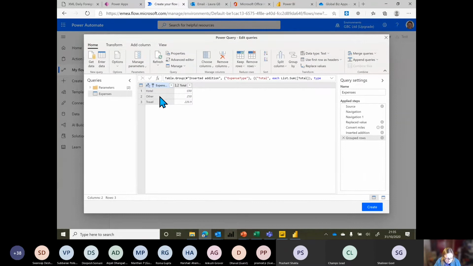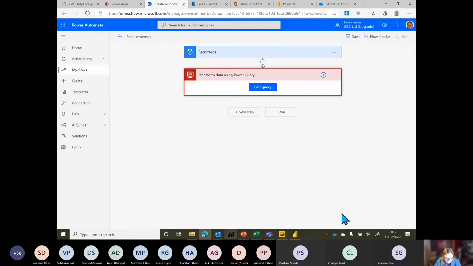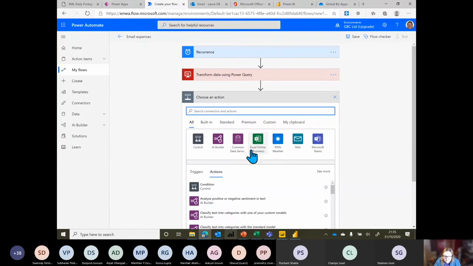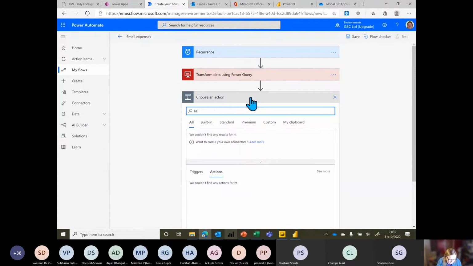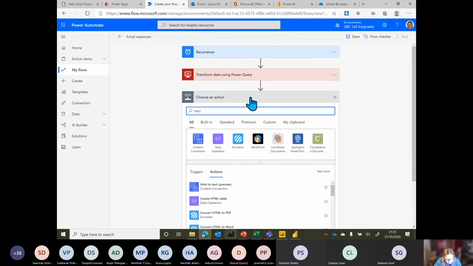So there we are. We've got our little summary there, and I'm going to leave it at that, and I'm going to press create. So that's got me my data. Well, let's prove that actually we can do something with that data, and let's put in a new step. And what I'm going to do here is I want to put it into a format that I can use in an email. And the one format I can use in an email is a HTML table.